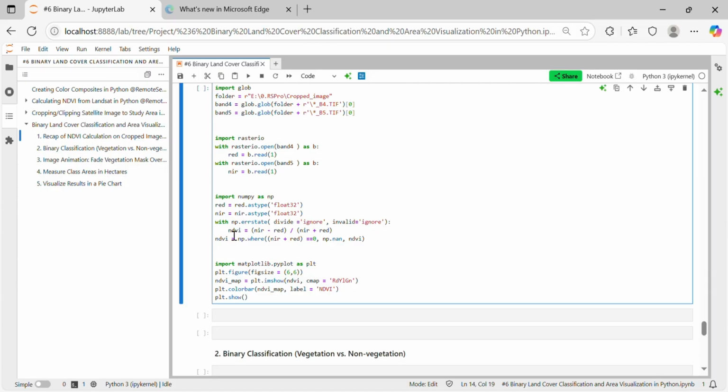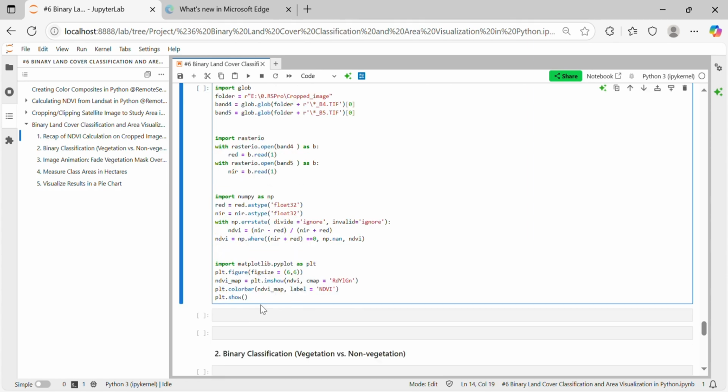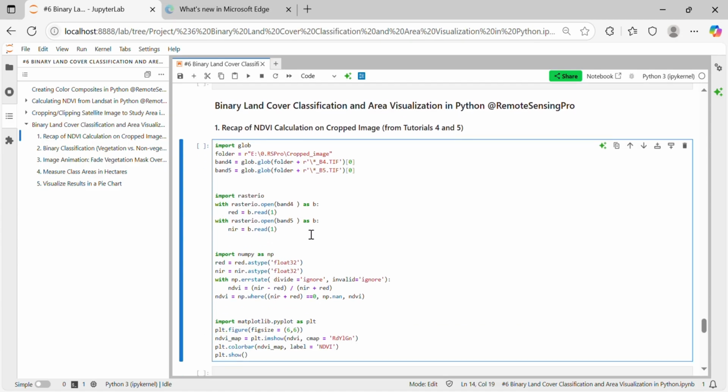So here we calculated the NDVI using the NDVI equation, which is near infrared minus red divided by near infrared plus red. And then we set all the pixels that are 0 to numpy.nan. Finally, we used matplotlib to plot the result. Okay, so let's go ahead and run this code.